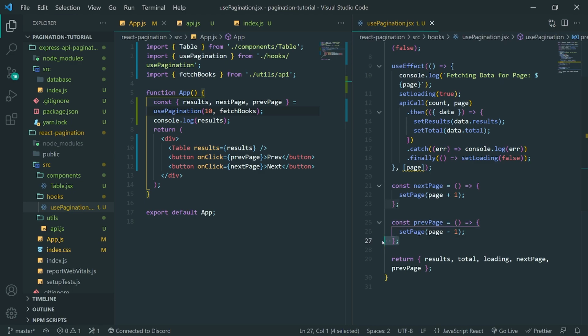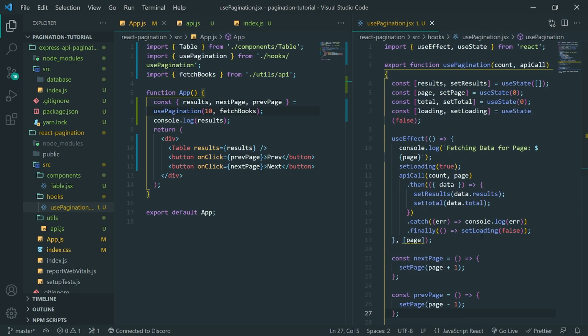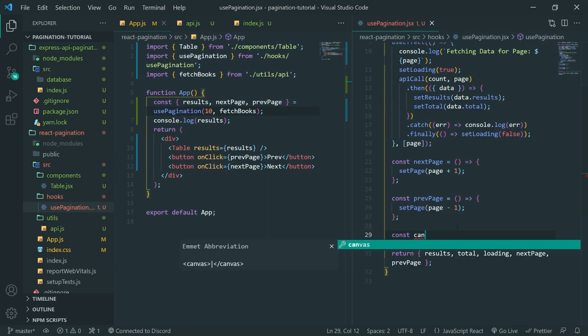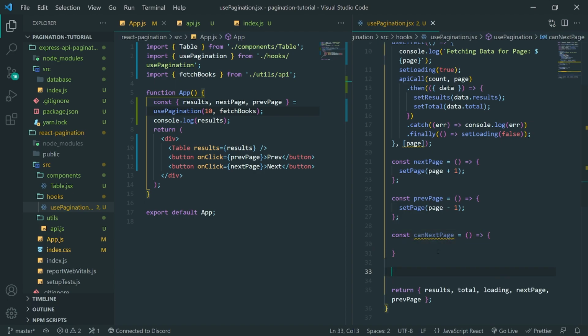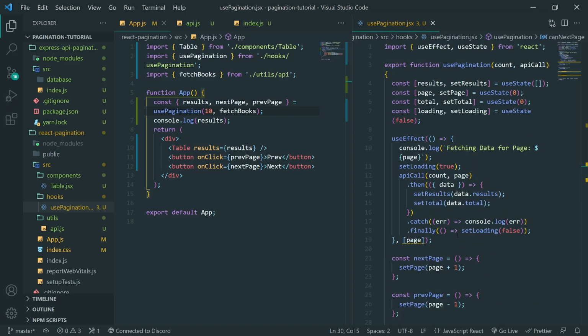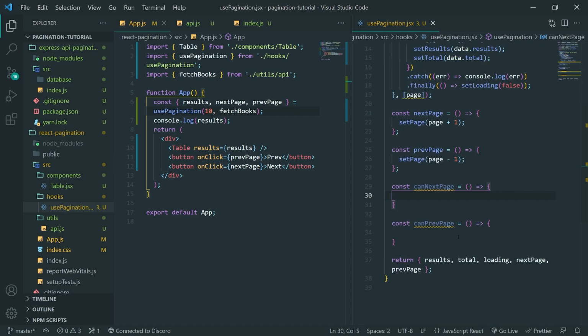So what we're going to do next is we're going to go ahead and implement a couple more functions. Let's implement canNextPage as well as canPreviousPage. These are going to be functions that return computed values. So canNextPage is going to return a boolean, and really all it's going to do is check to see if we can go to the next page.